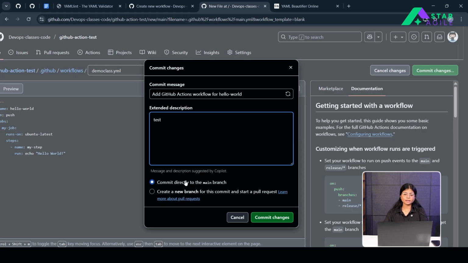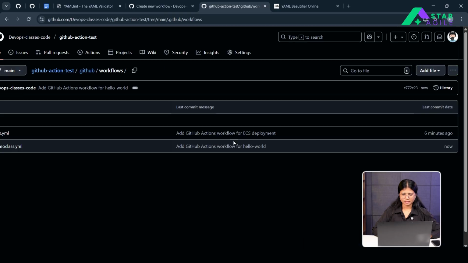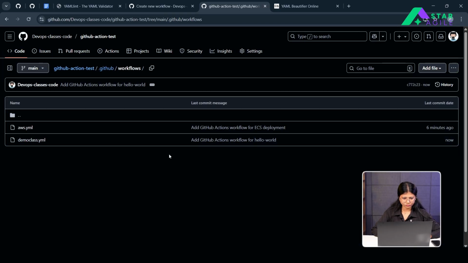I have an option of committing directly to the main branch, or an option of creating a new branch for this commit and starting a pull request also. Here I don't want to go with any new branch, I want to go with the present branch only. So I'll just commit changes, and then save.